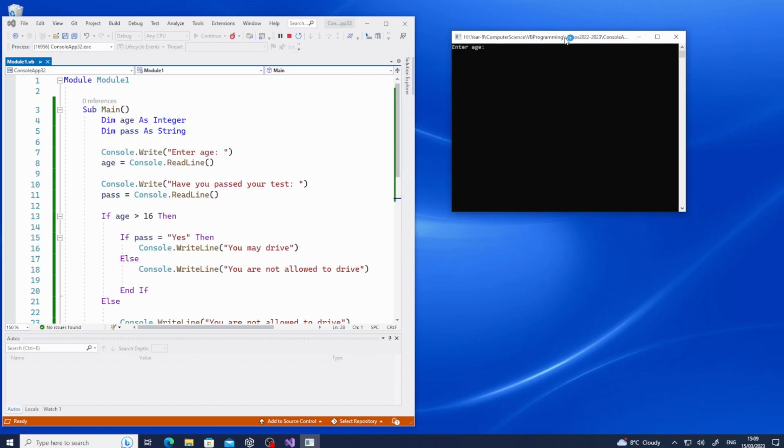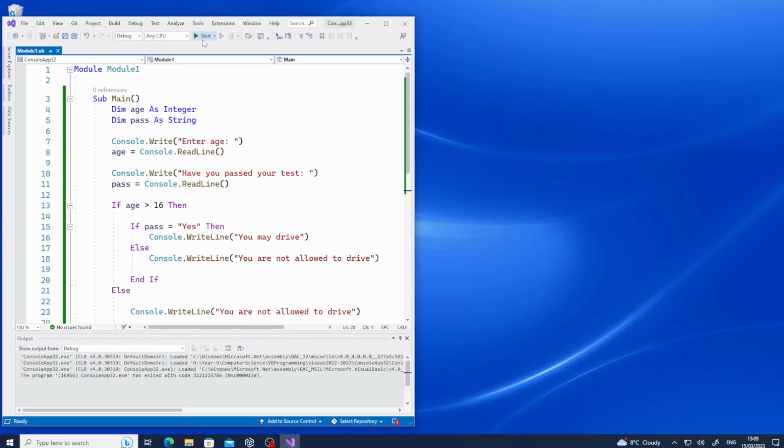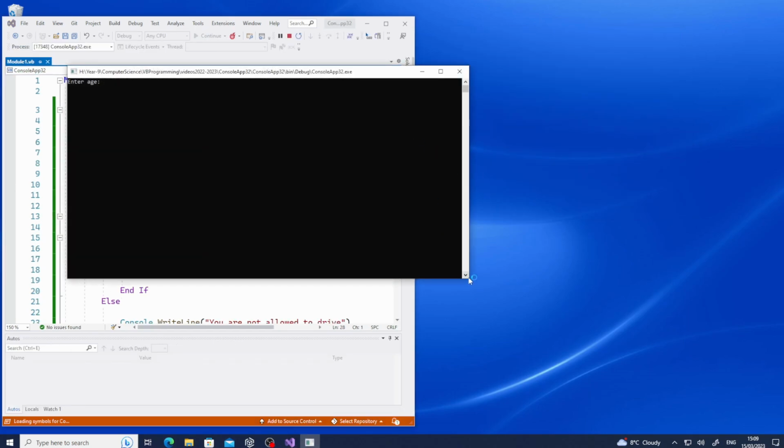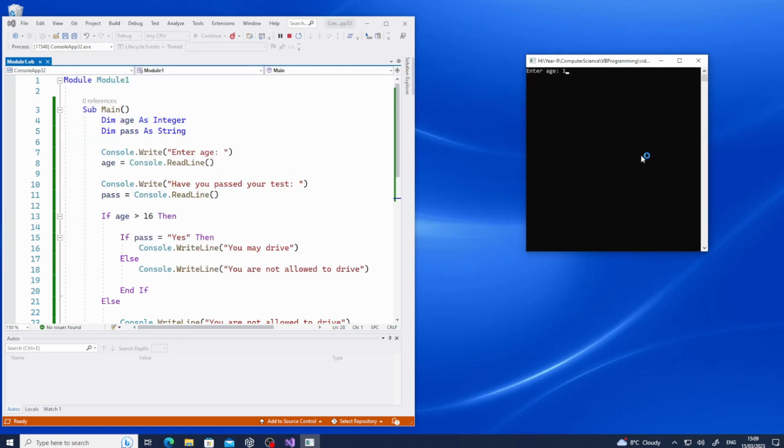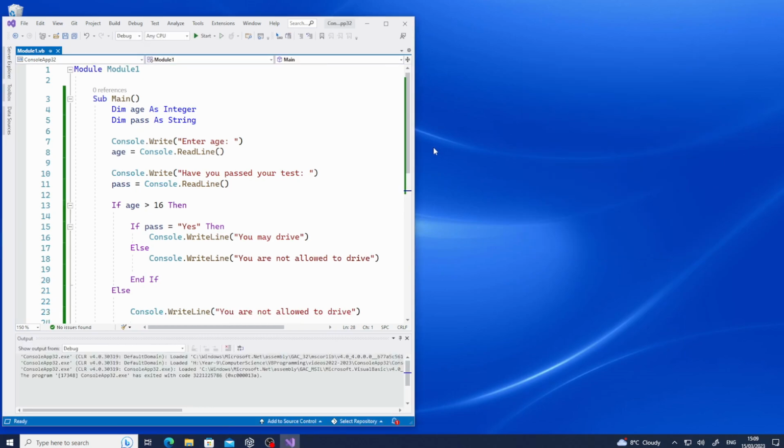If I run it again and say I'm 19, have you passed? I say no, you are not allowed to drive. If I run it again, and this time I say I'm 19 and I say yes, you may drive. So the program is working. Is that understood?